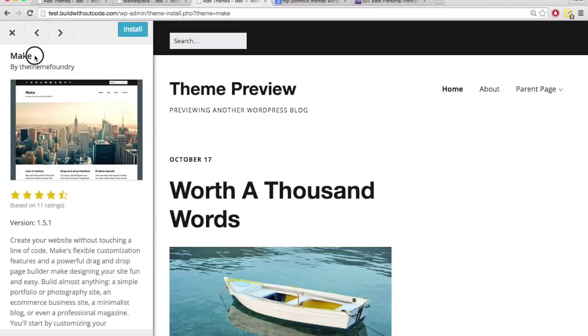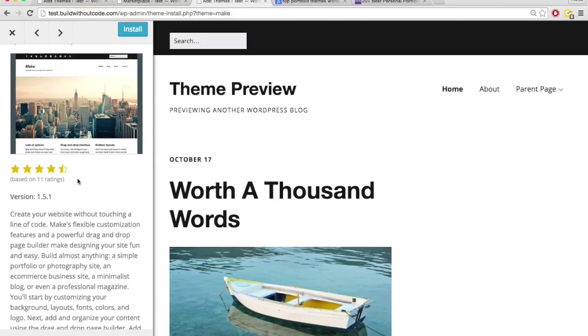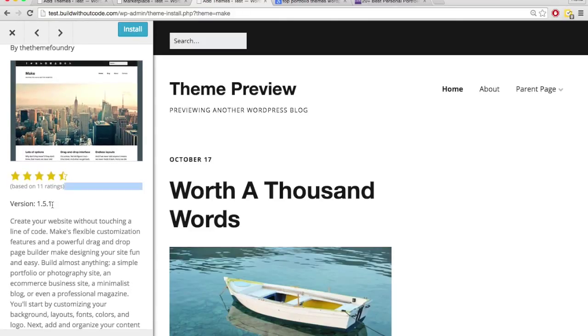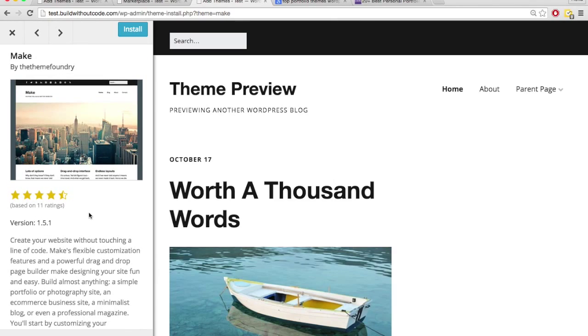This theme is called Make, and it's by the Theme Foundry, which I assume is a company that makes WordPress themes. It could be an individual or a company. And just like iPhone apps, there's ratings and there's even versions. So if they come out with a new feature, they can release a new version of the theme, and you can update your theme and have the latest version of that theme.